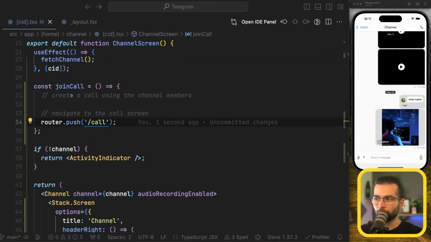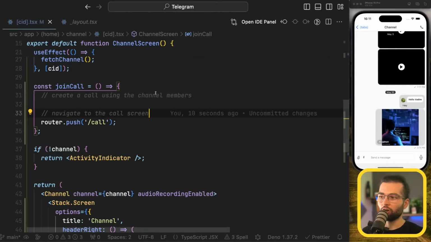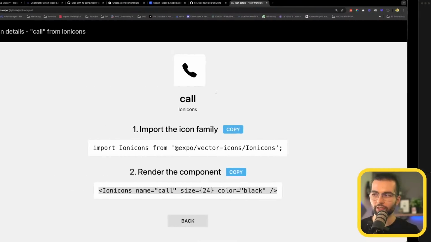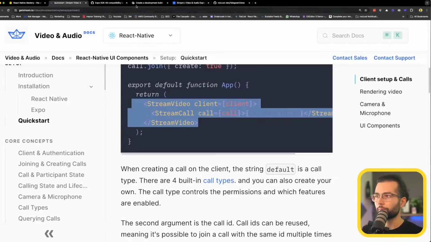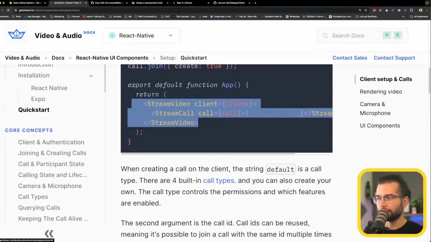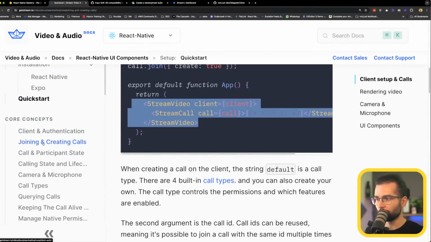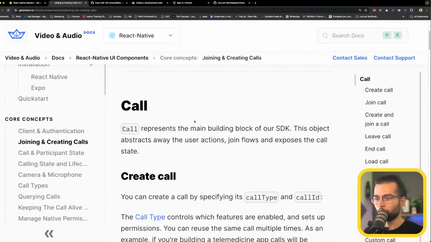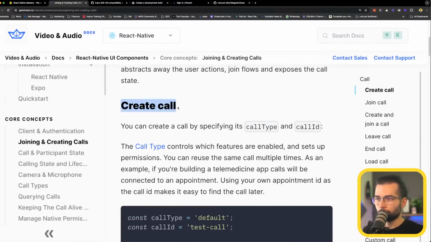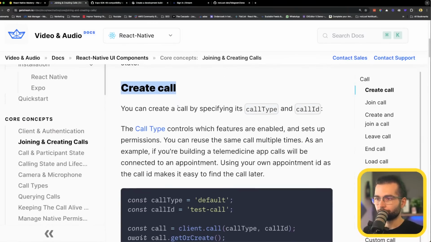But how do we do the first step? How do we create a call using the channel members? Let's have a look in the documentation. I'm gonna go to the Stream video documentation, and here are some core concepts. Joining and creating calls, that's what we want. Okay, the first step, creating a call.